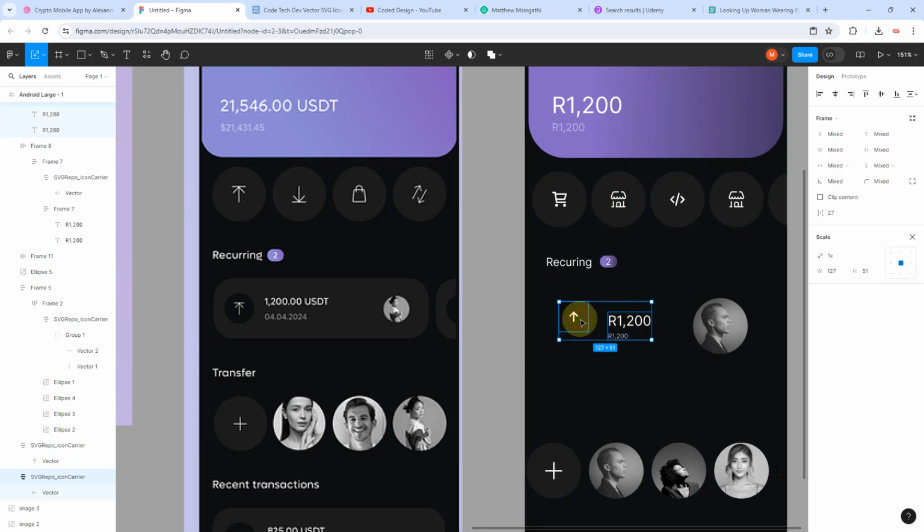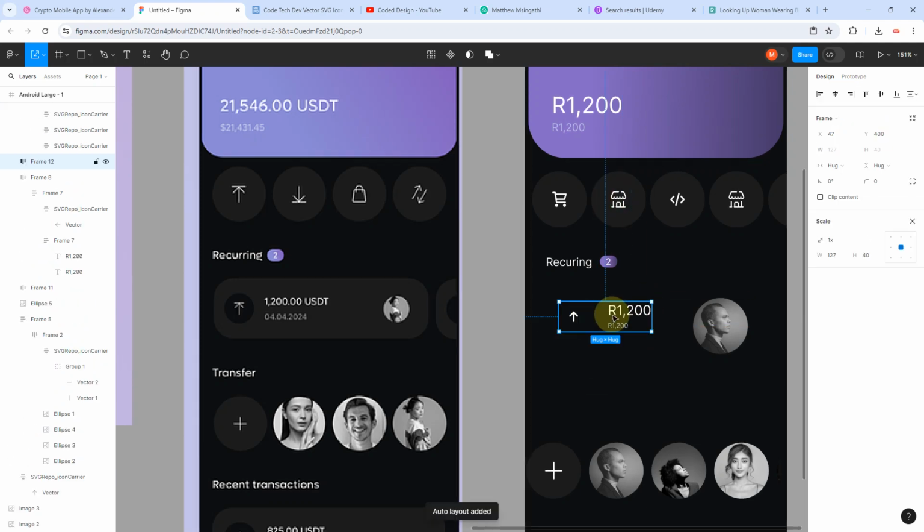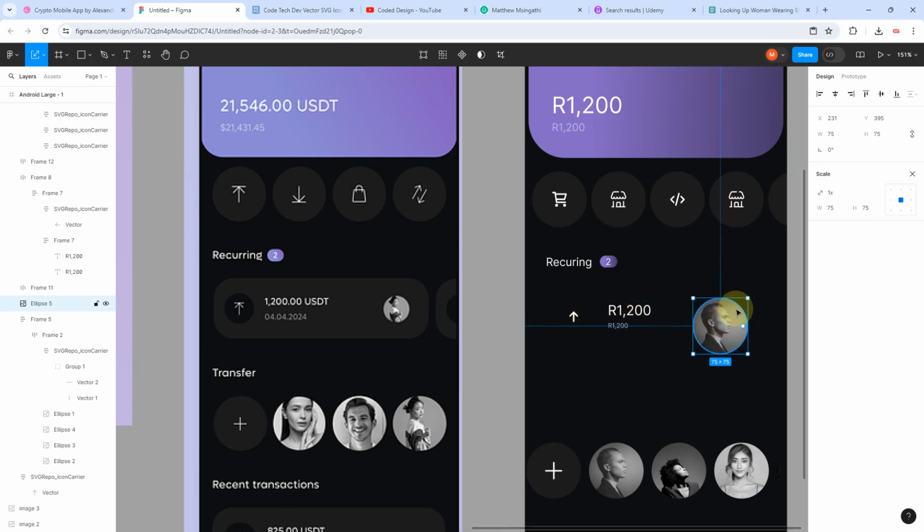We can click them and Shift A. Okay, as you can see. Also this guy and this one. So let me make this smaller. My apologies about that. Let me just quickly take a water break.